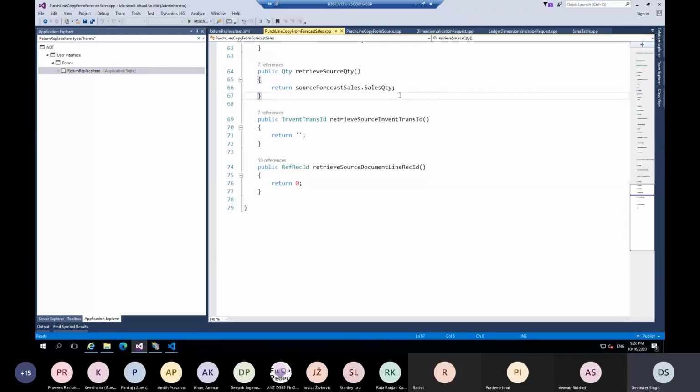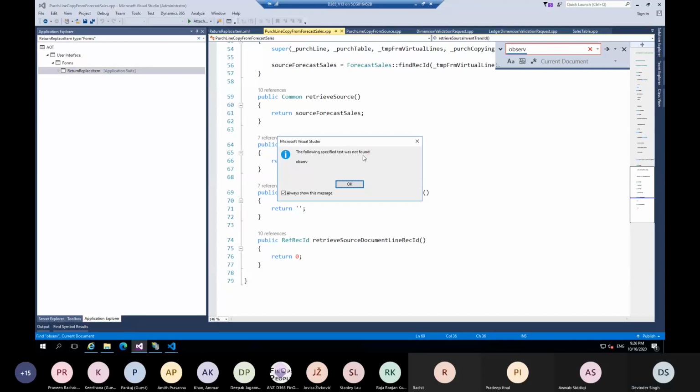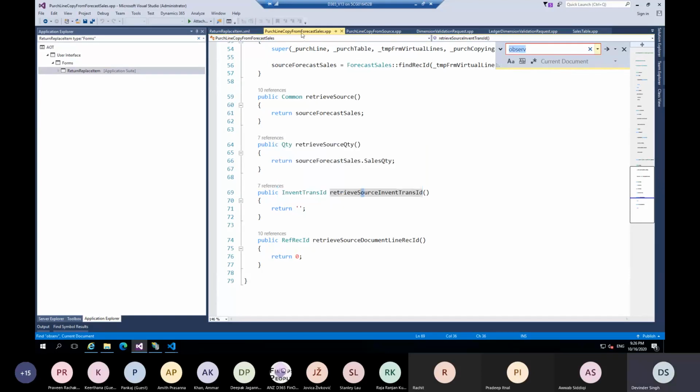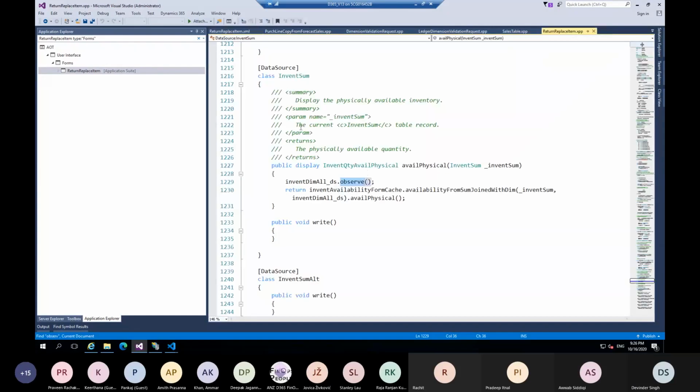So if you want to do that, what you need to write is observe with your data source, like this particular data source. If it has any changes, AX will keep on observing this. If there is any particular piece of change in that data source, it will automatically call this display method.